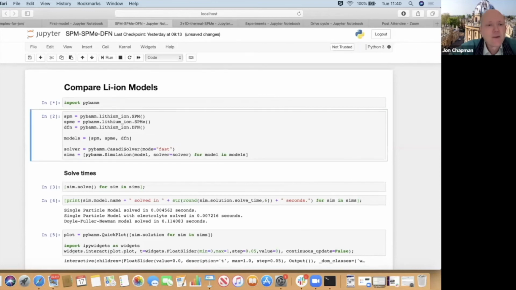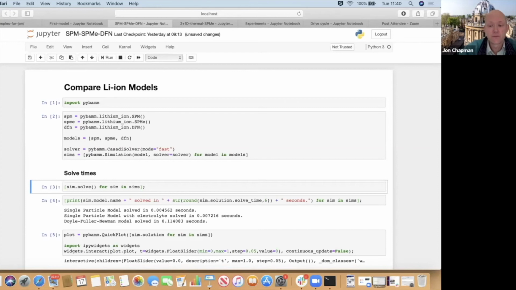I'm going to define now three models. One is the single particle model, one is the single particle model with electrolyte, our asymptotic reduction, and one is the standard DFN. I'm switching the solver to the fast mode of CasADi, and then I'm just going to solve for each model in that suite of three different models. Let me show you how quickly it did that.